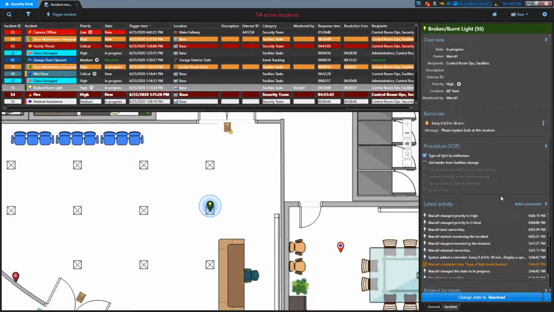Depending on how it was set up, you may be able to do the steps in any order. If all the steps below the one you are working on are grayed out, your administrator set this one up to be done in order. Once you have completed the activities for the procedure step, click on the box to put a check mark in it.